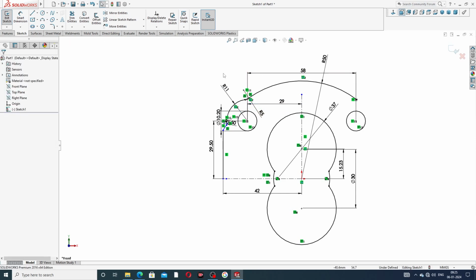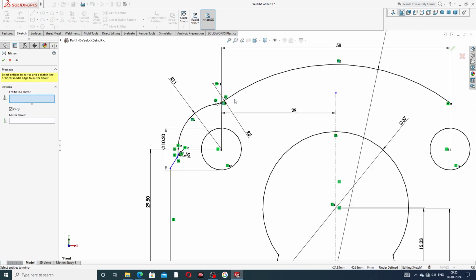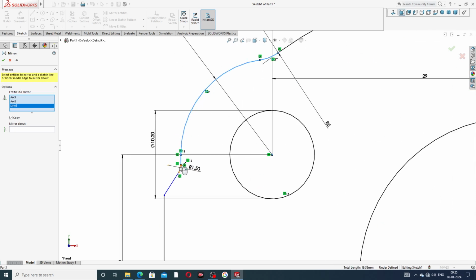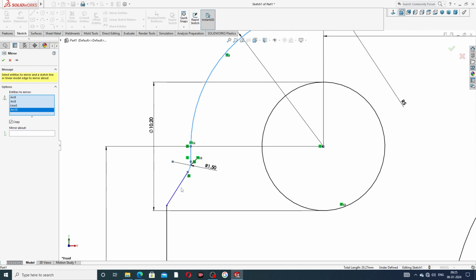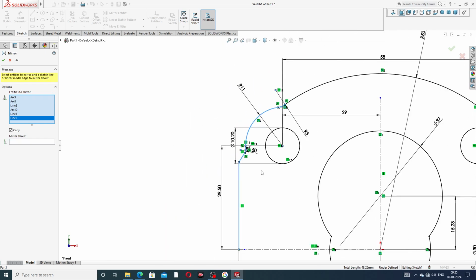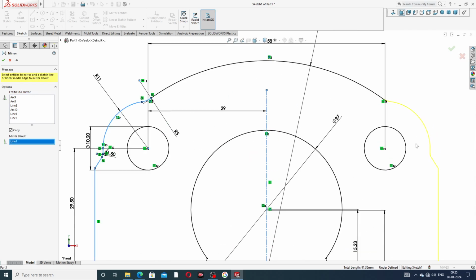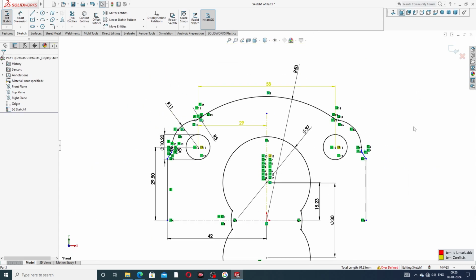Okay, and the lines are mirrored. Mirror about this point, this line, and select this. One by one all lines are selected, and mirror about this and select this. Okay, but this is a concentric, symmetric relation, so delete it here. Okay, all is perfect.